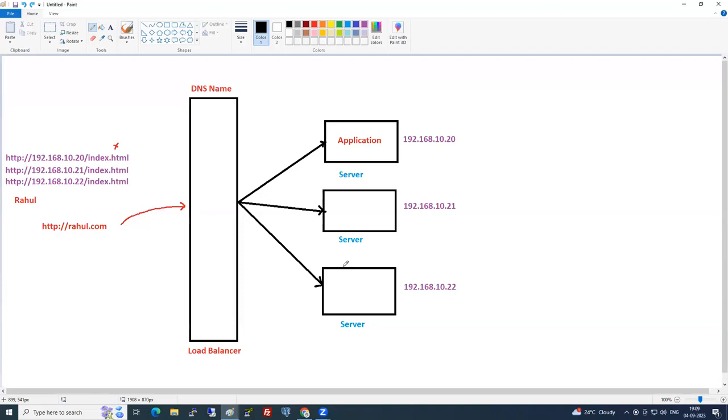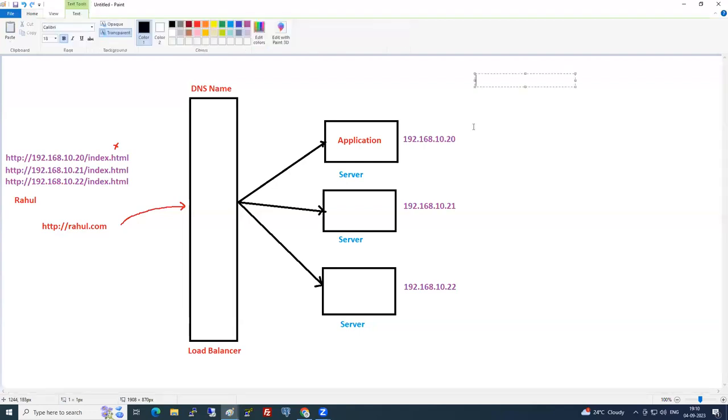Now, if someone asks you what is a load balancer, can we say like this? A load balancer distributes the traffic to multiple servers. Can we say that? A load balancer distributes the traffic across multiple servers. What is a load balancer? Very, very important concept. Which load balancer distributes the traffic across multiple servers. Can we say this?